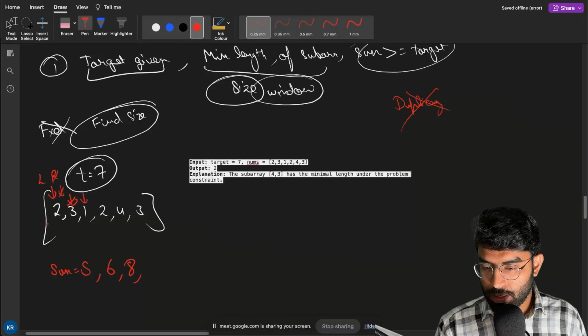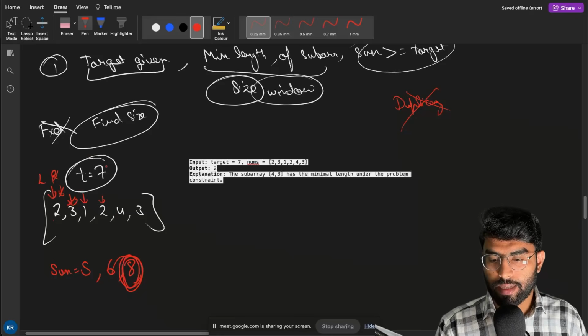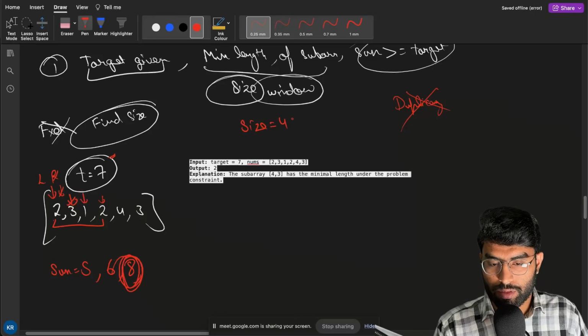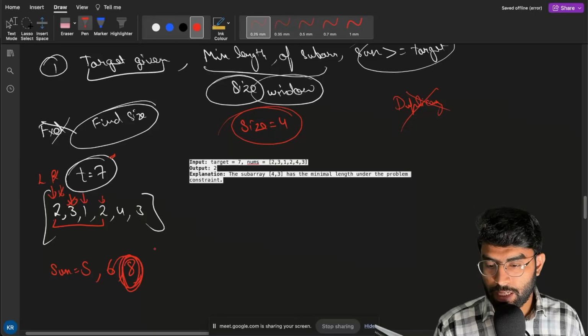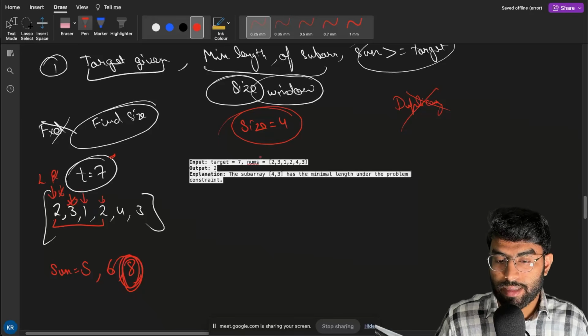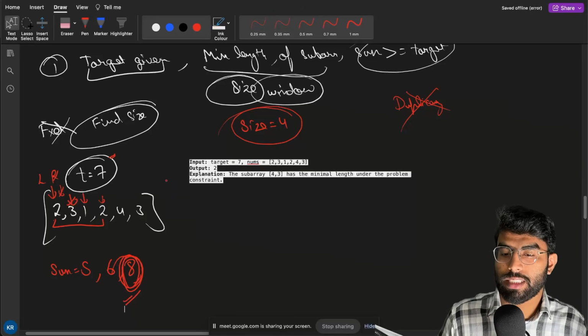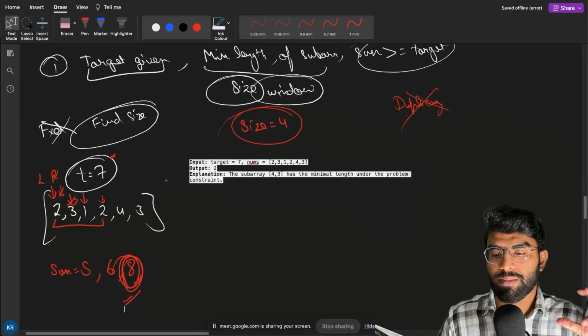The sum is 8. Again it will move to the next pointer. The sum is 3, 6, 8. Now the sum is greater than target. Now we will check the size. Okay, it's 4. Size is 4. Okay, till now. Now it's greater than target, we got our condition. We will be removing the element from the left. Why? Because we need a minimum size, right?